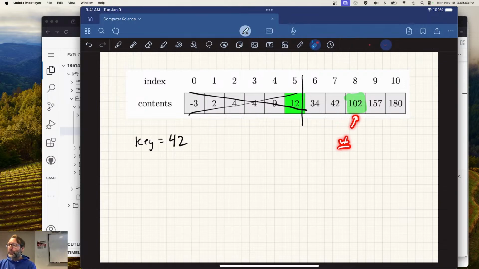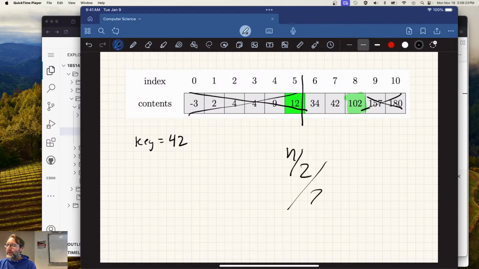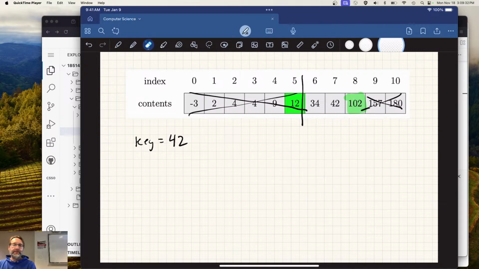So that's not equal to 42. So I need to look at either the left or the right. Should I even bother going to the right if I'm looking for 42? Nope, because everything over here is greater than 102 because it's sorted. So I can immediately rule out this part over here. I've cut it in half again. N divided by 2, n divided by 2. What is that? N divided by 4. We'll come back to that when we actually analyze this thing.